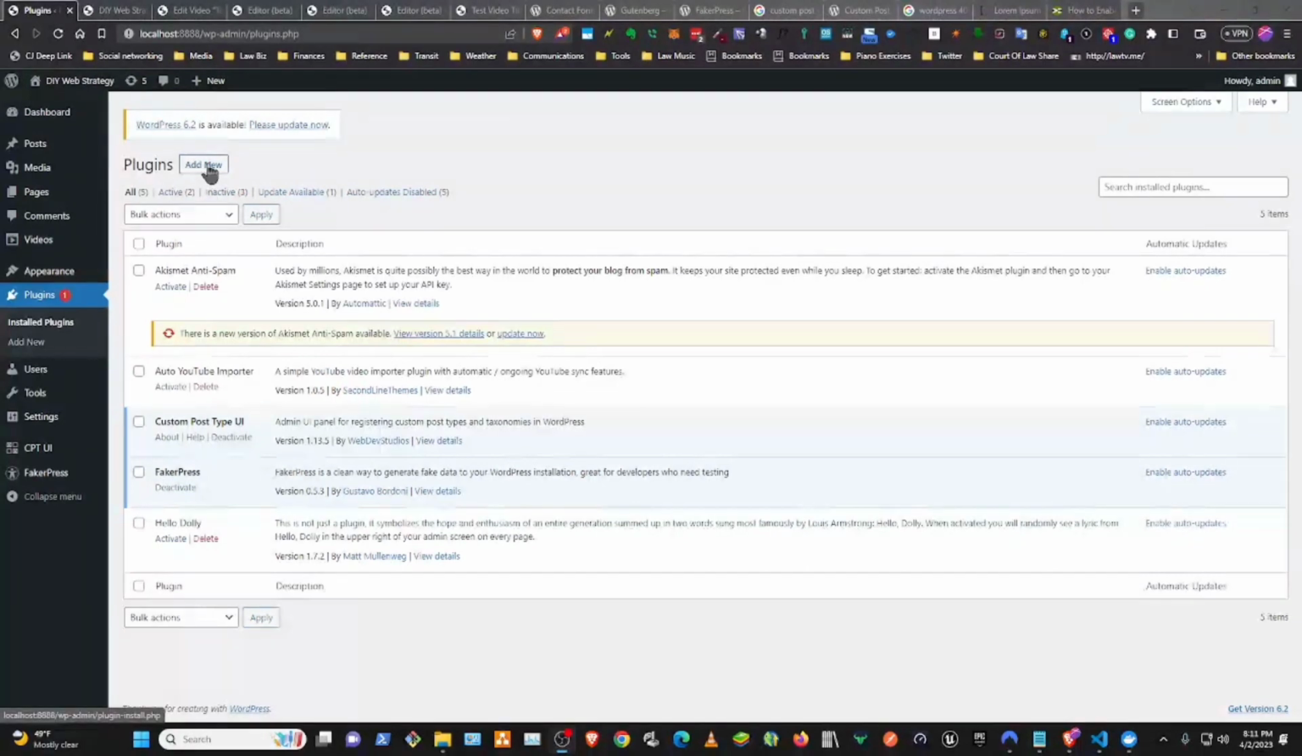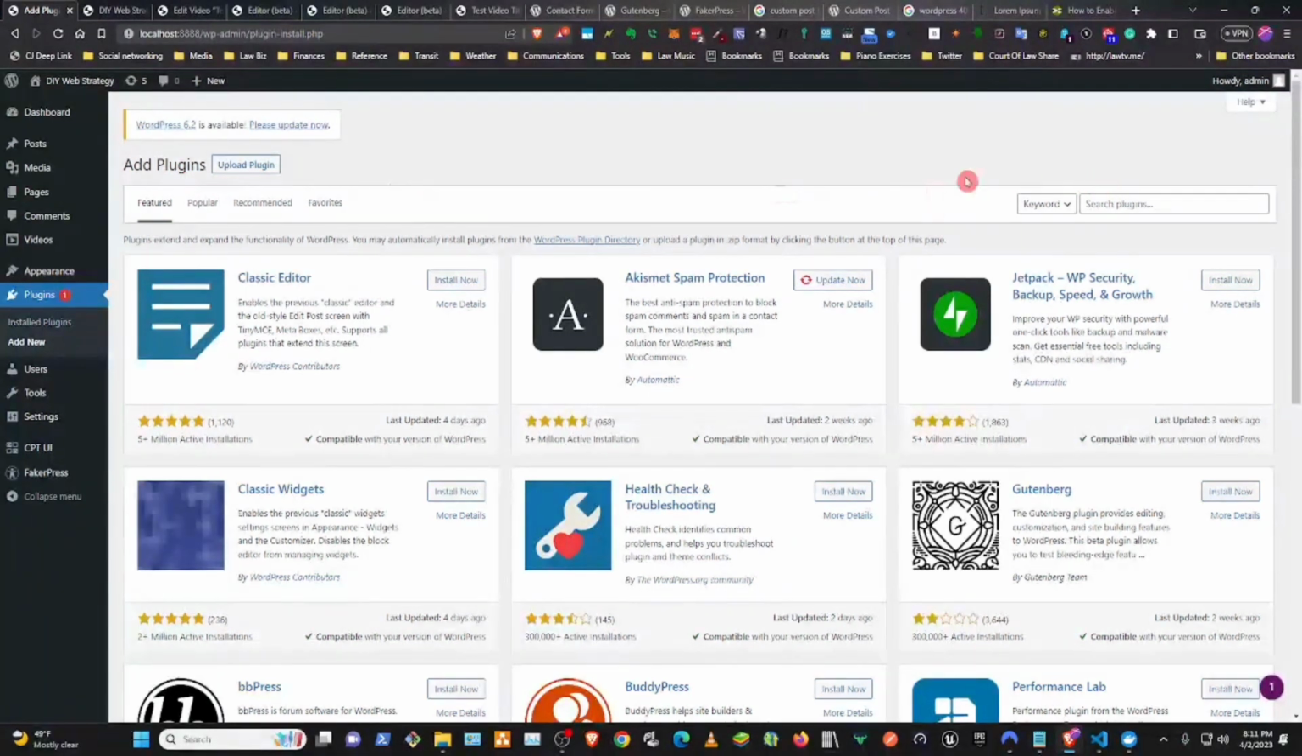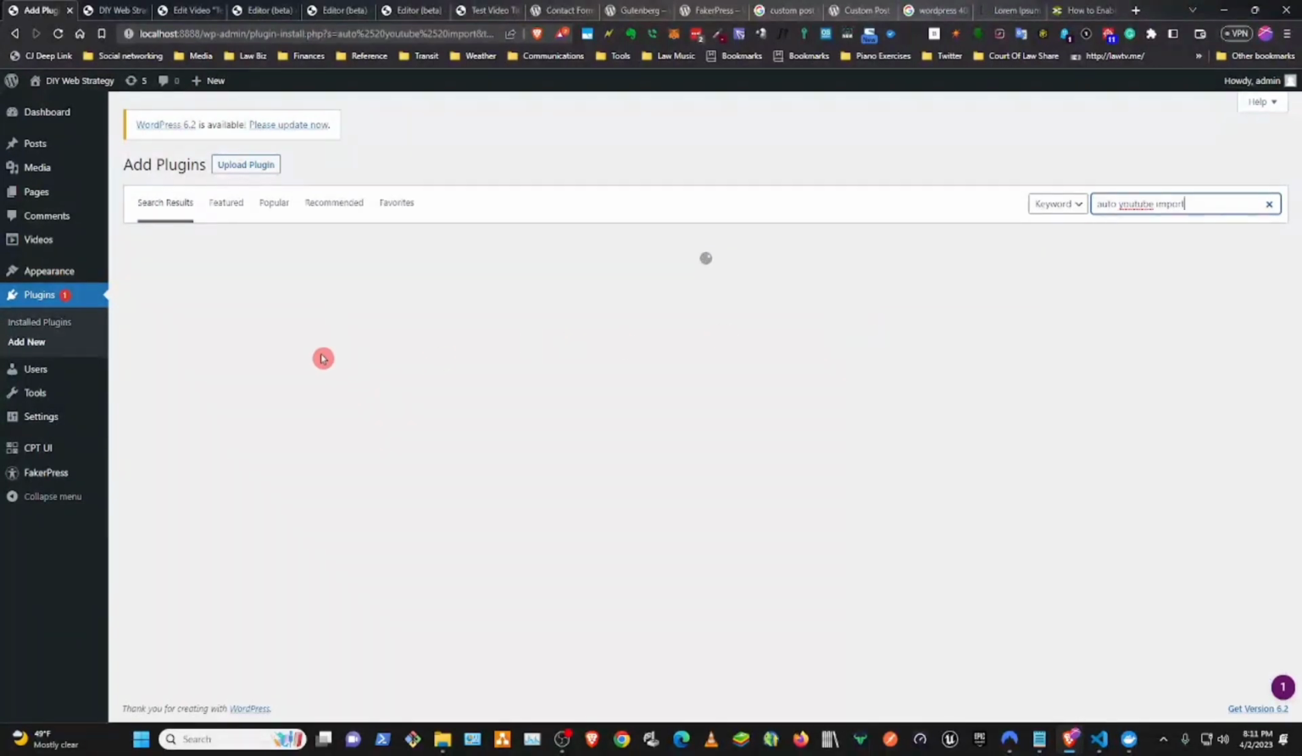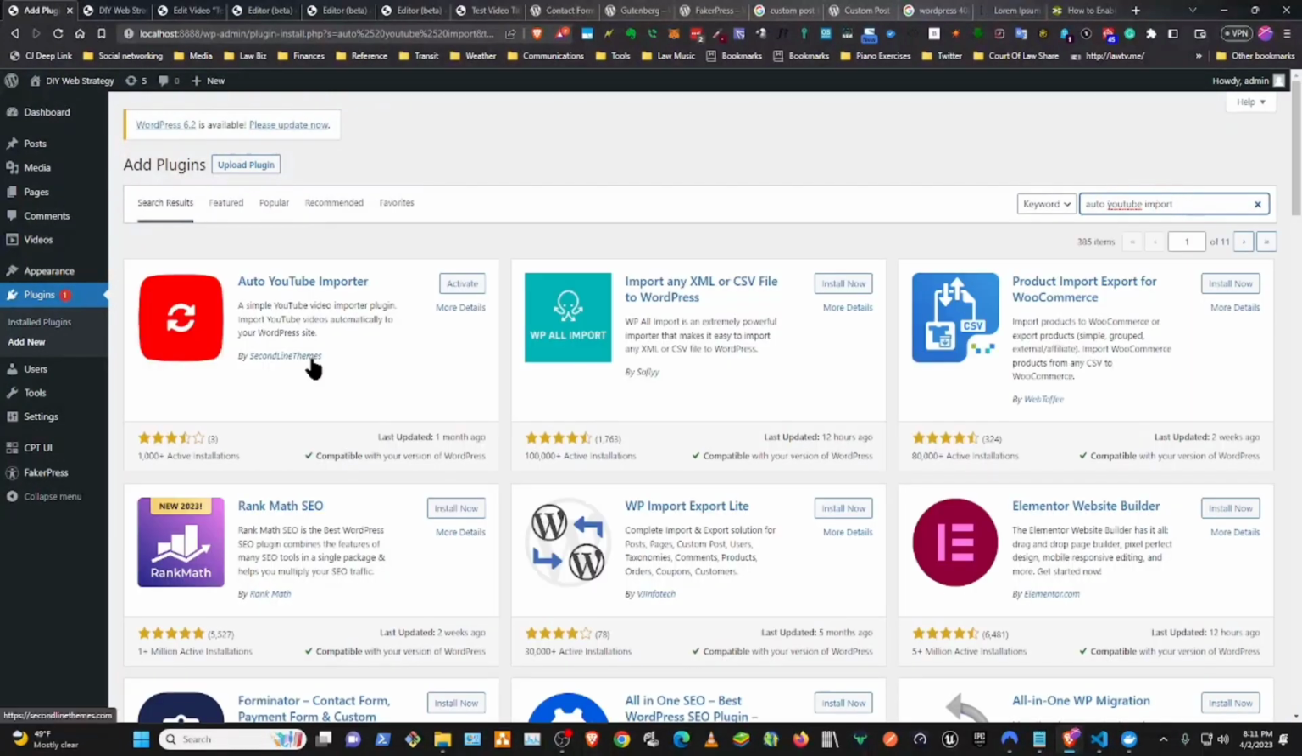The way you would install this would be clicking add new in the plugin section, and type in auto YouTube import. I'll just type that for now and hopefully it'll show up. There it is. It would say install now like this one does for you. If you already got it installed, just click activate.